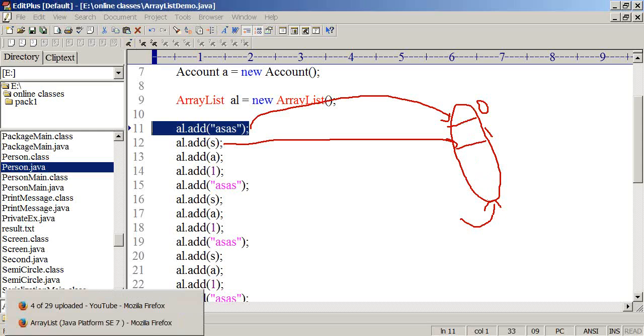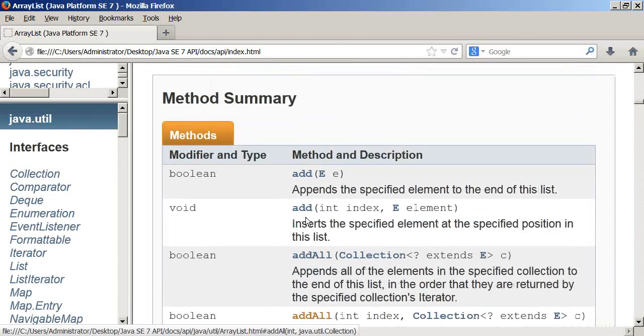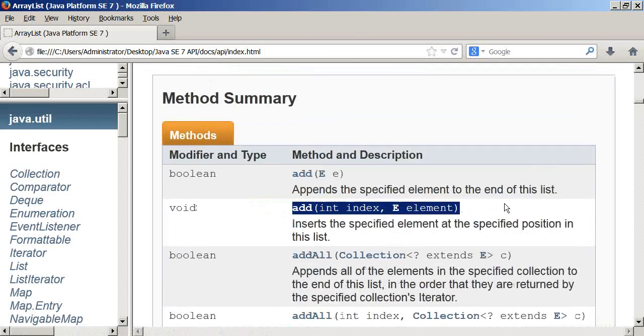of the existing collection. Or you can insert the data to the collection by indexes also. See, add appends the data to the end of the list, or if that's your choice, if you want to add the data in the middle also, you can add it. Getting what I'm trying to explain here?